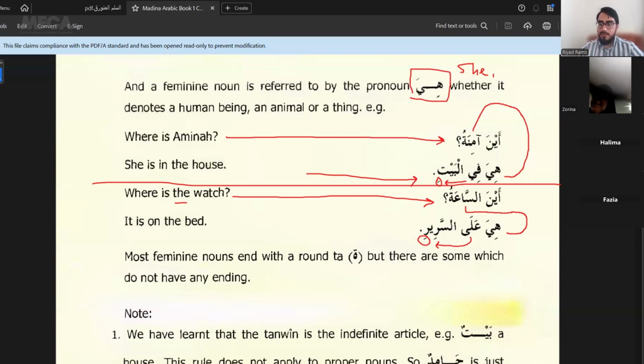Why is it feminine? I'm going to write it out right here. There's a ta at the ending of this word, as-sa'atu, the watch. The watch in Arabic is feminine. Why? Because there's this ta hanging out. You see how it's hanging on, like it's holding on to something? That ta is called ta marbuta, and that indicates that the word is feminine.